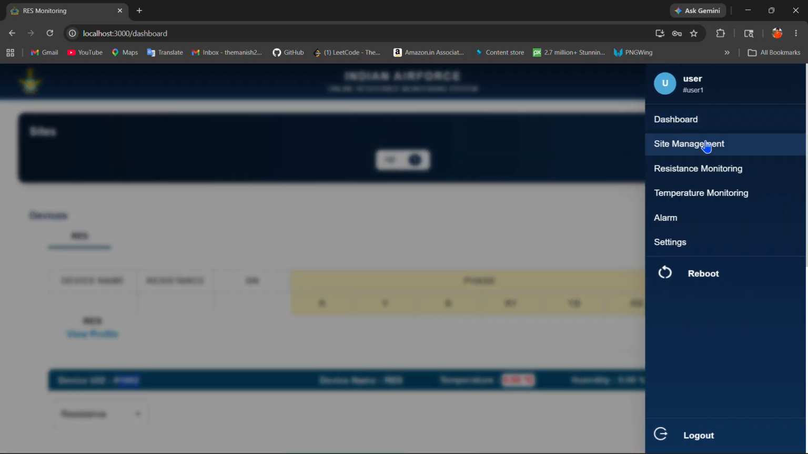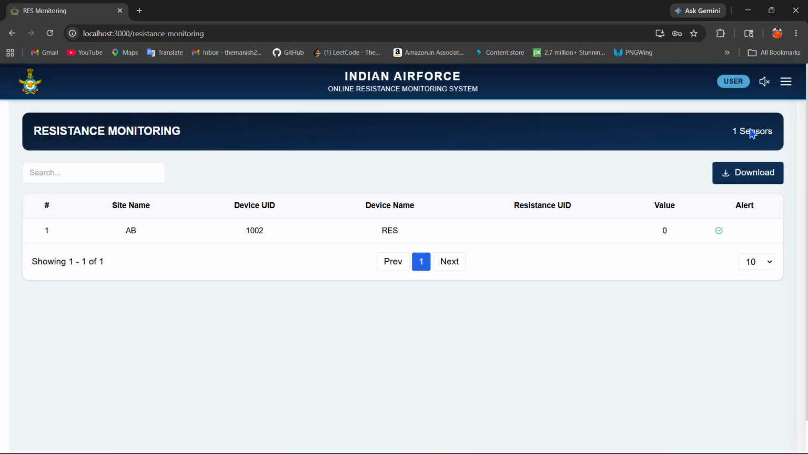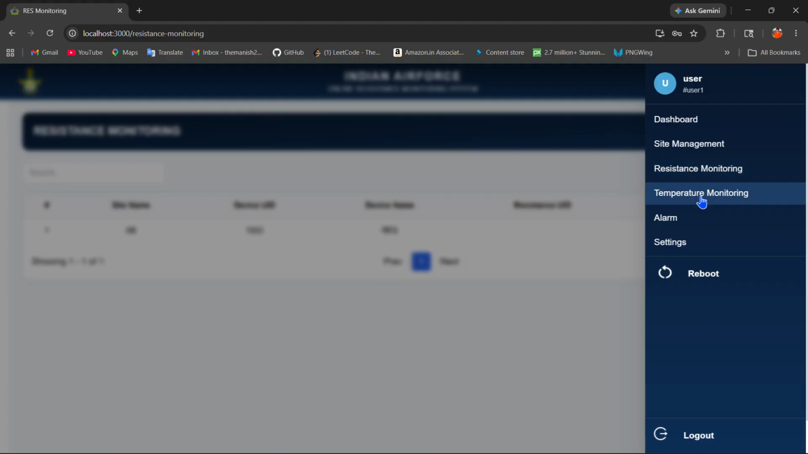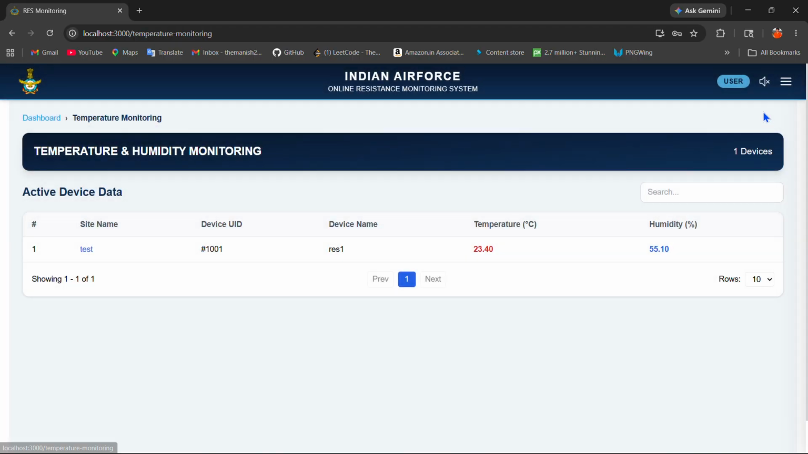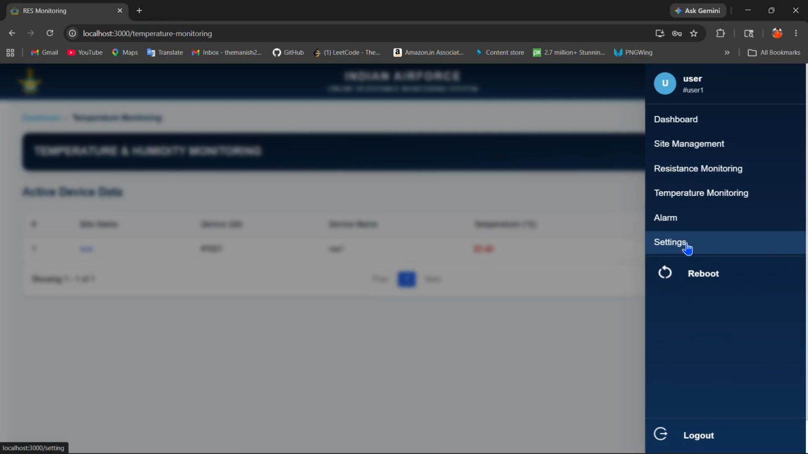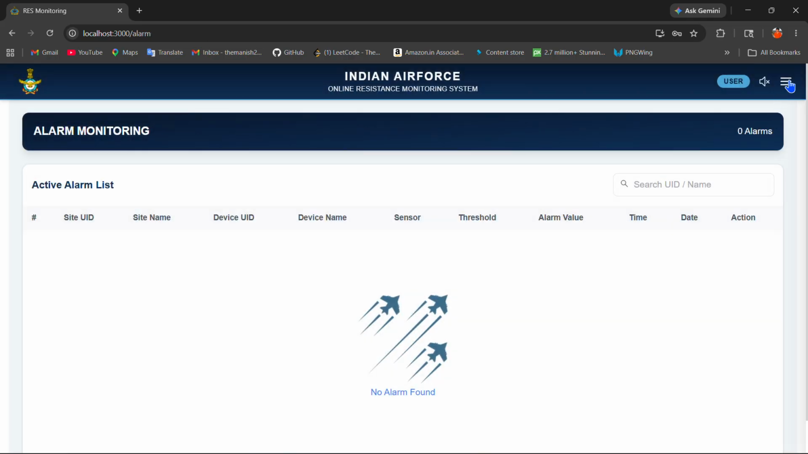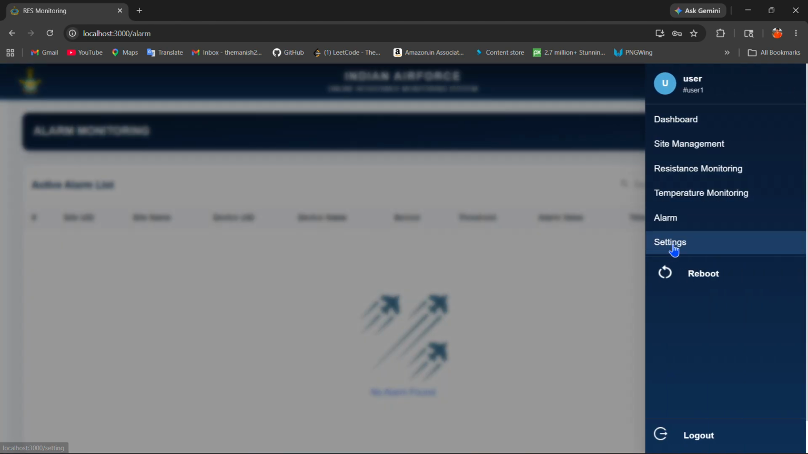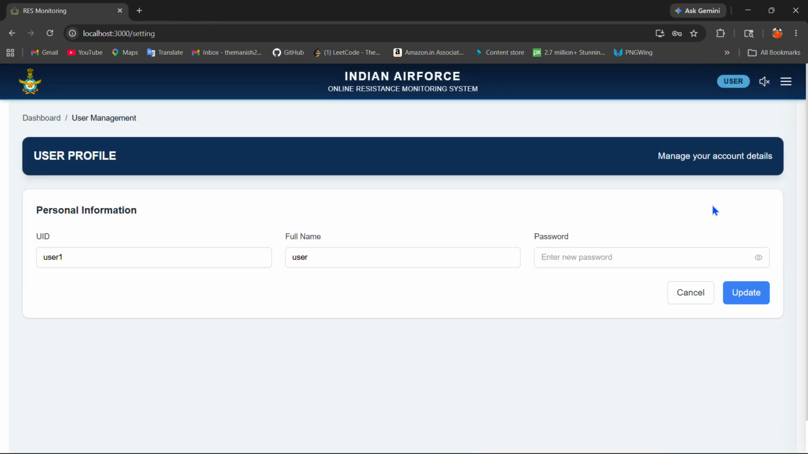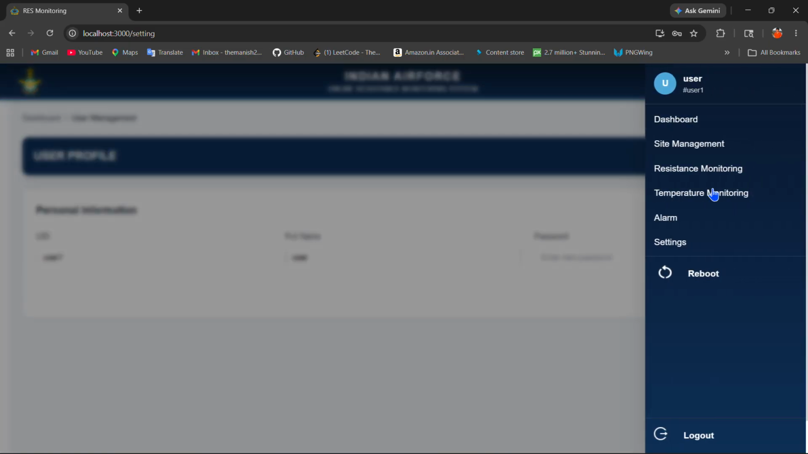So there are limited options for the user role: they can only view and download, and temperature and the alarm, and the same features of settings. You can change your own password and you can reboot.